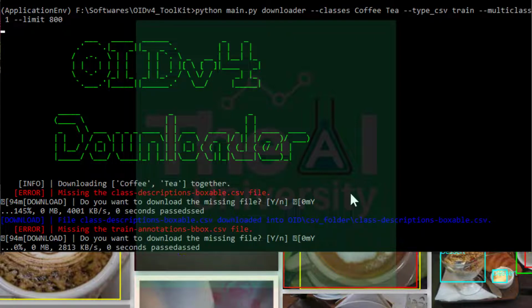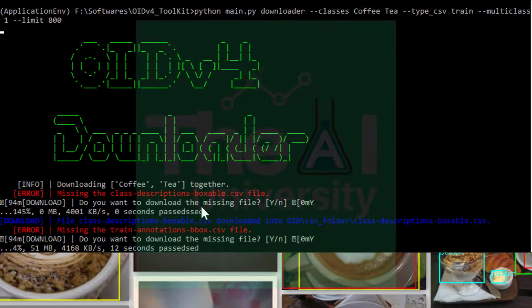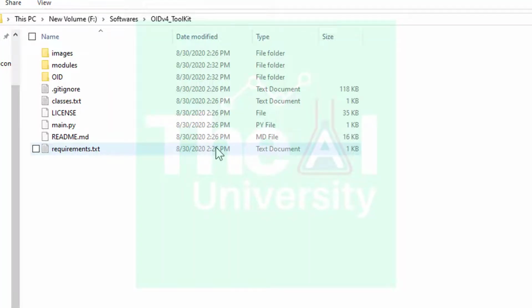Okay, so select Y and you can see that the download has started. It will take a little bit of time, so just be patient, and we will return back once the download is complete. Once the images get downloaded, you can then head over to the oidv4 toolkit folder.